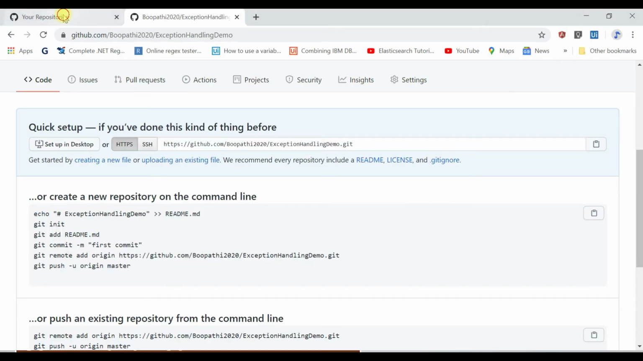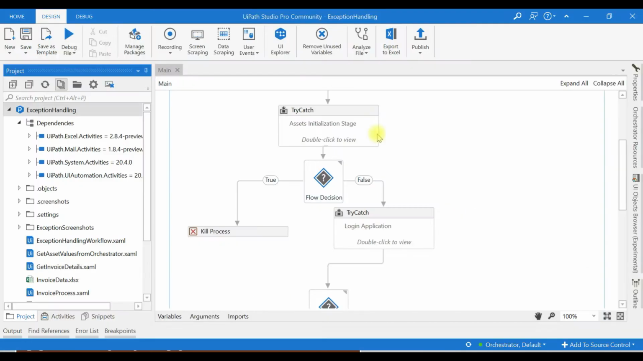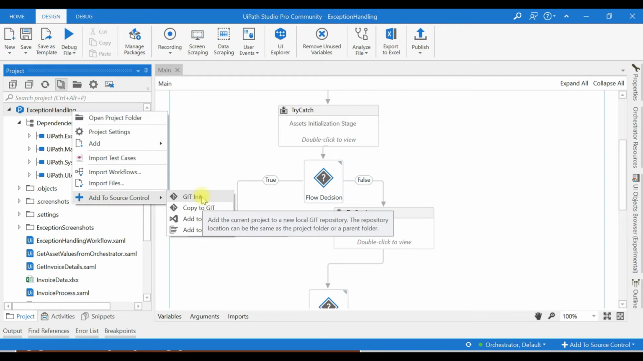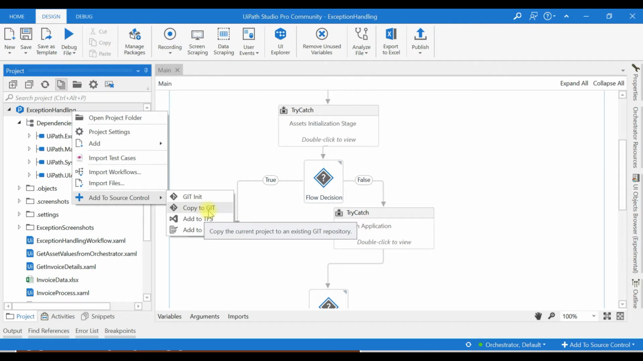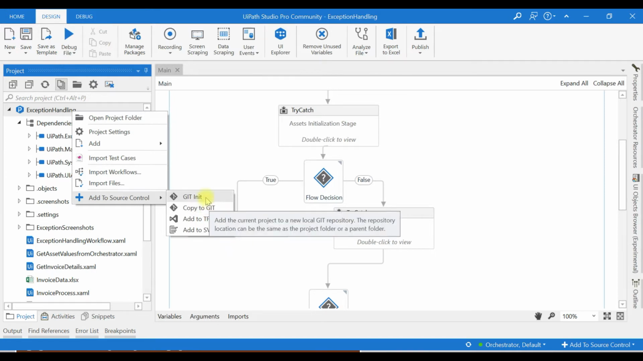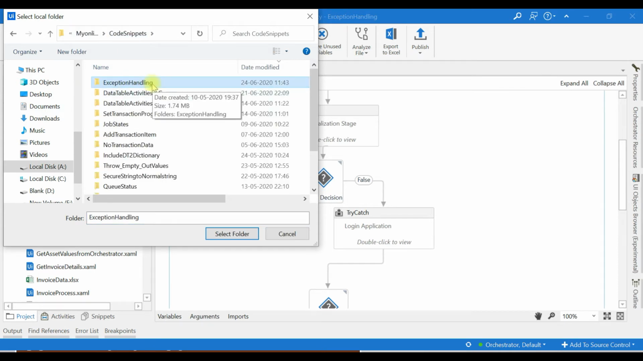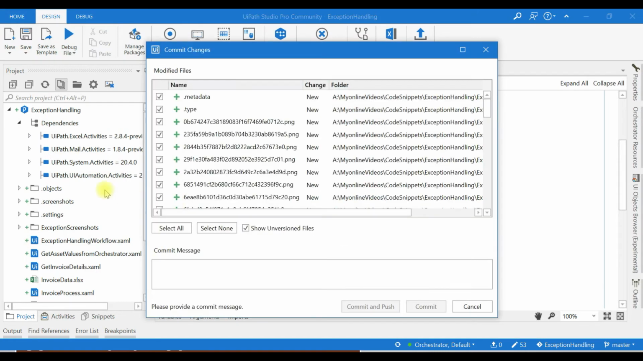Now go back to UiPath Studio, right click this, and choose Add to Source Control. You see these are the source control options. We are going to use Git Init. Copy to Git is for when you have already created a repository and already committed your code to Git, to copy the current project to the Git repository. But we are doing it for the first time, so click on Git Init. Exception handling, this is our project folder. I will select the folder.